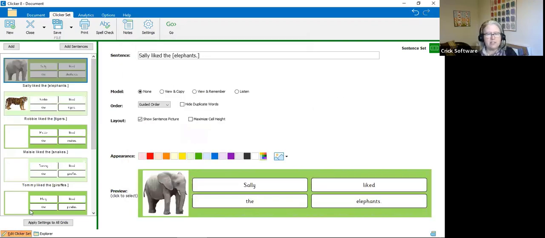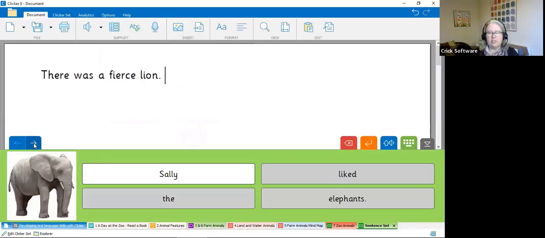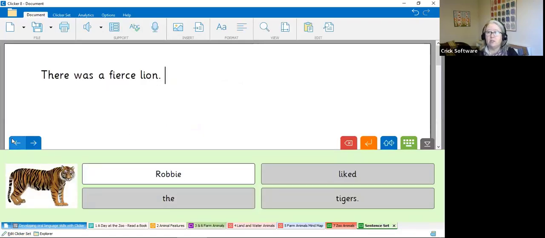And so when we run this set, you see immediately we have another sentence set that's ready for the students to use. And it's really very quick and very easy to create those sorts of sentences.